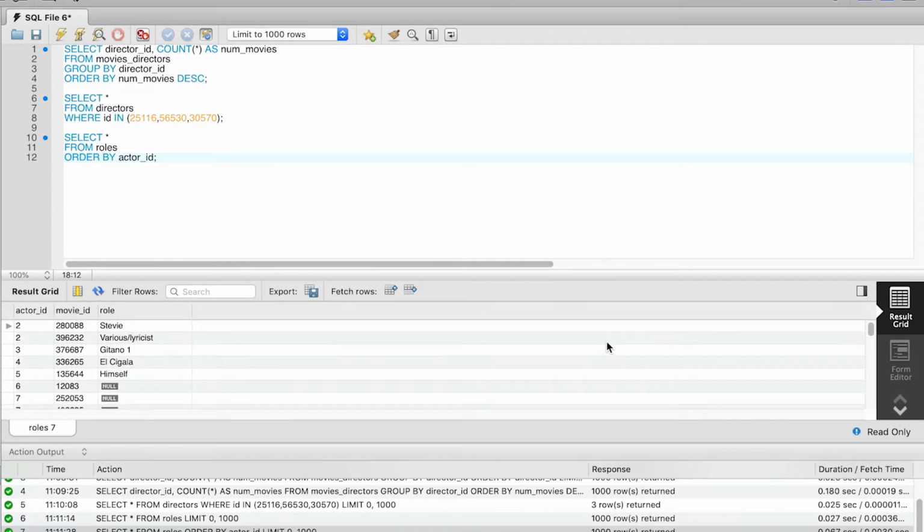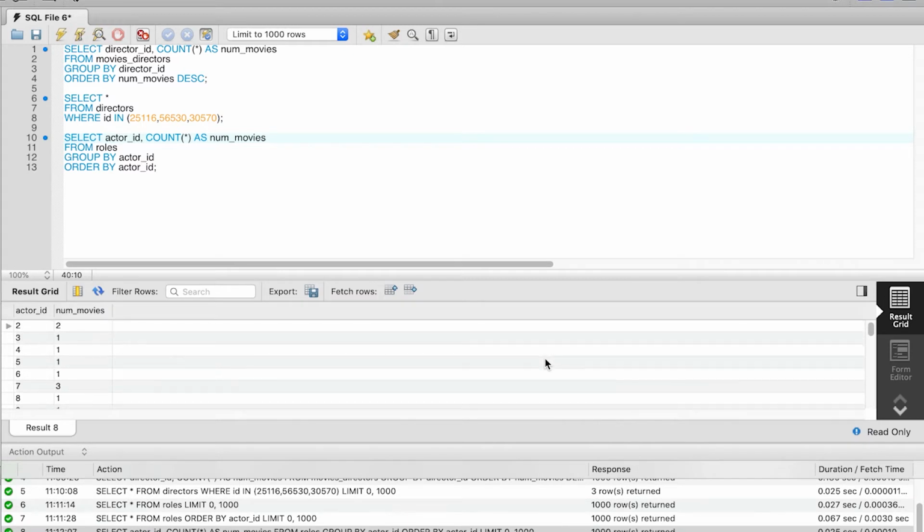So how can we count the number of movies per actor? Well, we are going to group by actor ID, and for each actor ID, we are going to count star and call this the number of movies. So we type select from roles, group by actor ID, and let's go up in the select, and we type select actor ID, comma, count star as number of movies. And you'll see now that in the results, actor ID 2 had 2 movies, actor ID 3 had 1, actor ID 4 had 1, and so on.